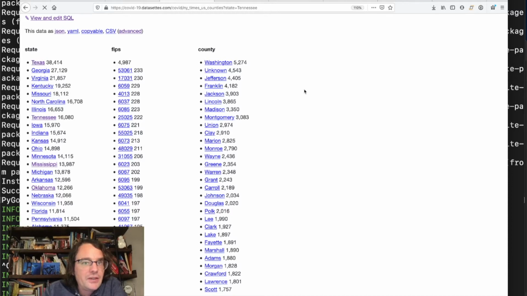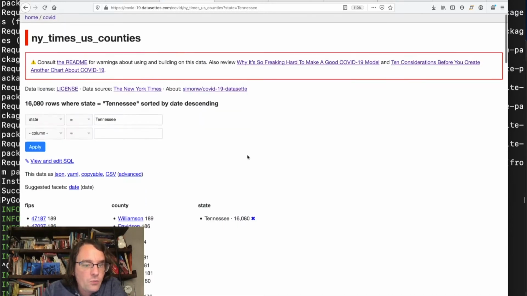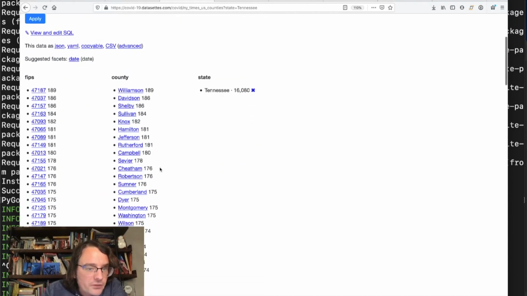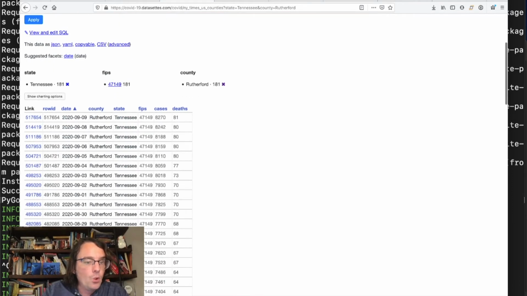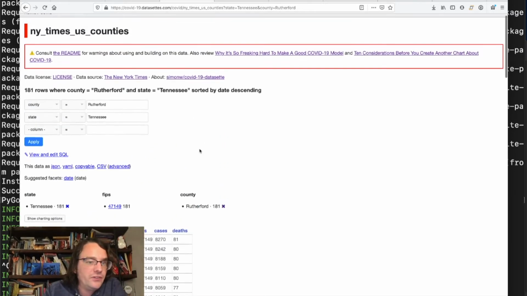And then Tennessee has 16,000 rows, of which each county has a whole bunch. So let's look at Rutherford County in Tennessee. That's 181 rows. And now that we've drilled down these two levels, we've got back a table that is just showing us the number of cases, number of deaths ordered by date. So on the 6th of September, there had been 80 deaths reported and 8,100 cases.